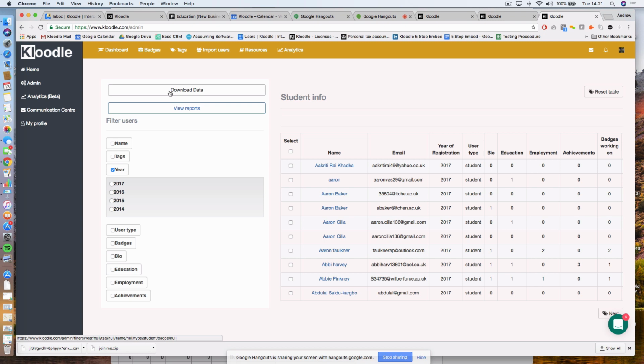We'll give you a list of where all the students are on work experience. It will give you a list of where all the students have done volunteering. It'll give you a list of where all the students have done enrichment.